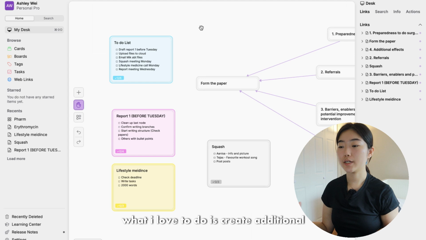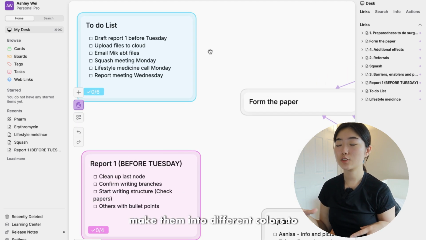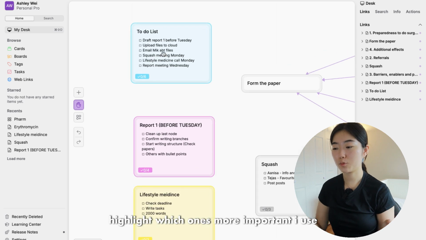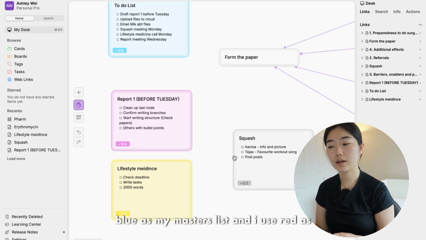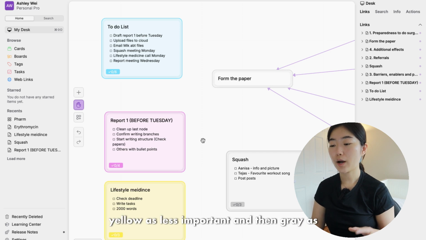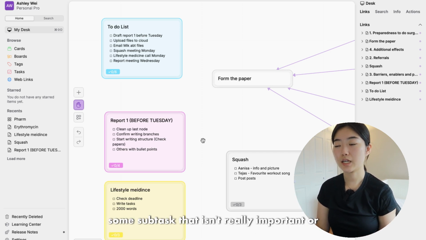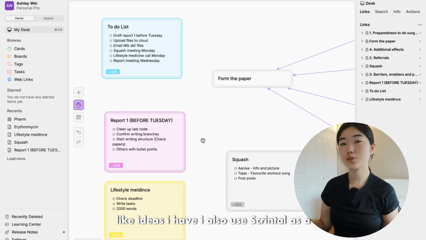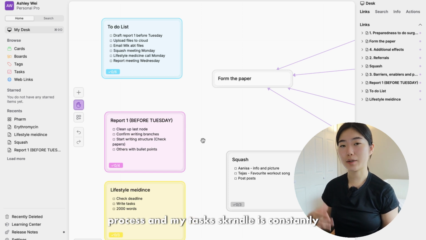And what I love to do is create additional cards and make them into different colors to highlight which one's more important. I use blue as my master's list and I use red as something important, yellow as less important, and then gray as some subtask that isn't really important or like ideas I have. I also use Scrintal as a research tool to help me guide my thought process and my tasks.